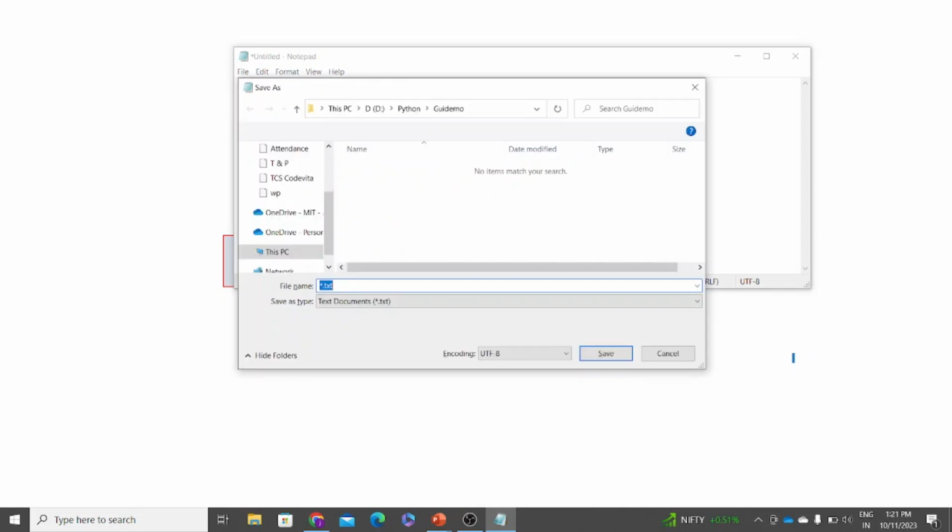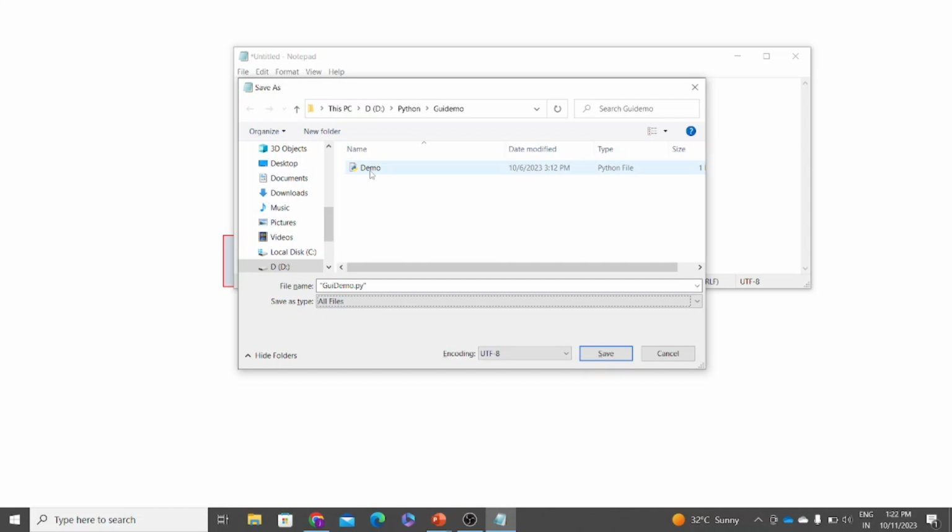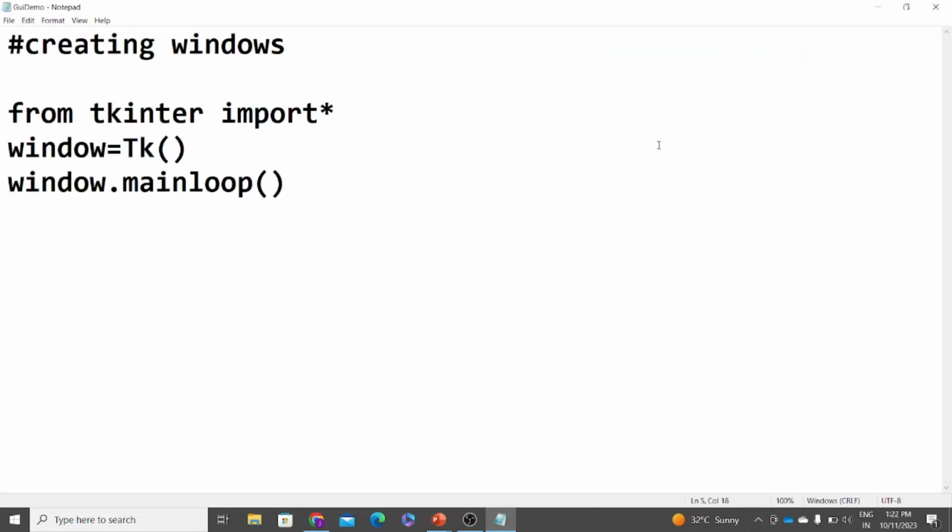I save it with Control S. Now I have created a Python folder in the D drive, and inside that a GUI demo folder, and I'm giving the name to this file as GUI demo.py. For simplicity, I'm putting this name in double quotes, and I'm selecting the file type as all files. The demo file is what I have already created. Now the second name I'm giving to the file is GUI demo.py. This is my code: creating windows, from Tkinter import star, window is equal to Tk, window dot mainloop.